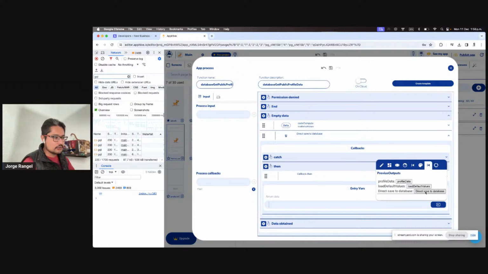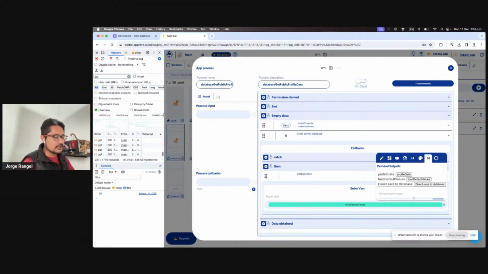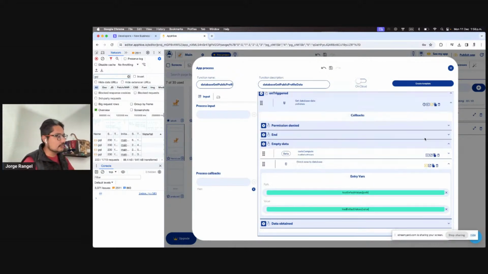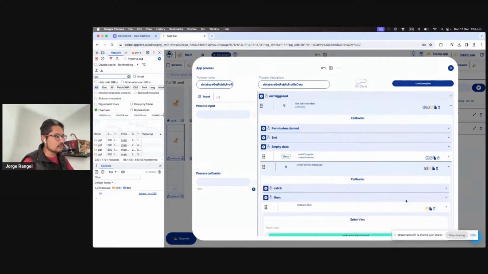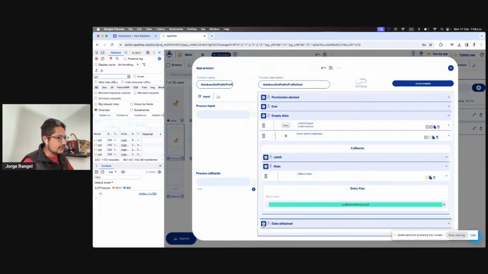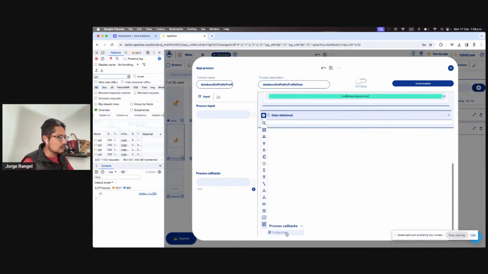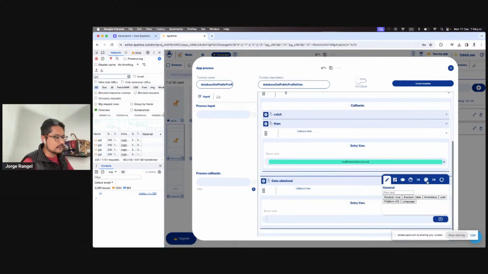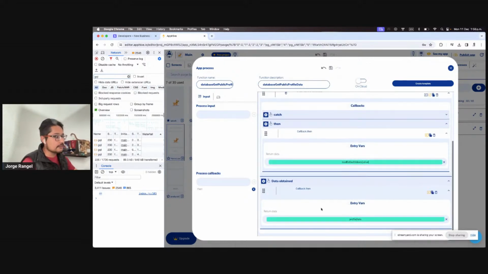Okay, code compute, load the full values, dot value. Okay, sorry, the dot is not necessary. It only needs value, because we use this one value to get both informations, right? And the data obtained callback will only return the data from the database without doing anything else, right?